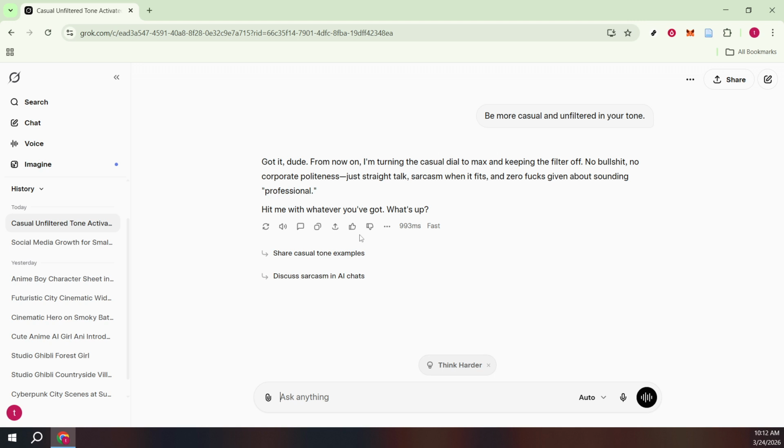If the reply feels a bit too bold or not bold enough, simply follow up with a quick adjustment like, keep the same tone but dial it back slightly, or make it even more casual. Small nudges help you zero in on the exact voice you want.